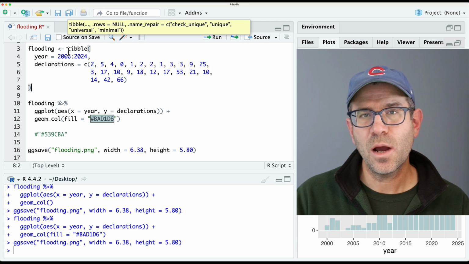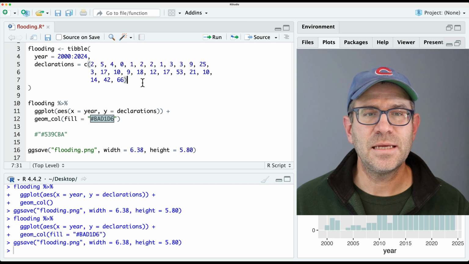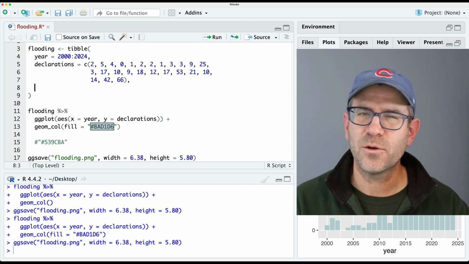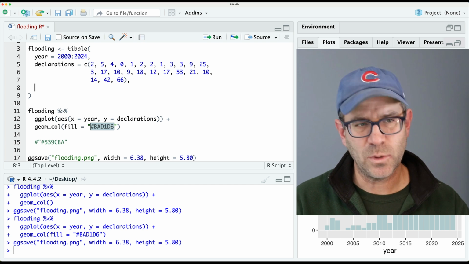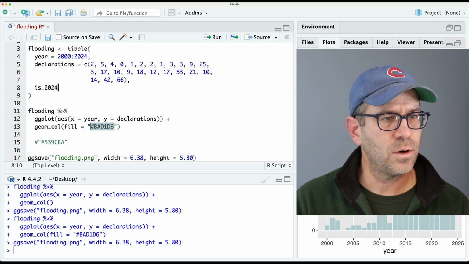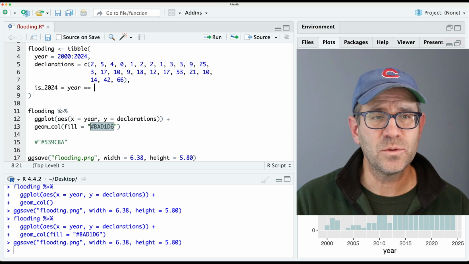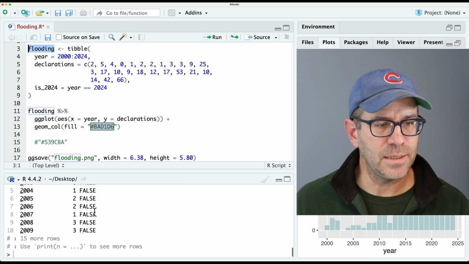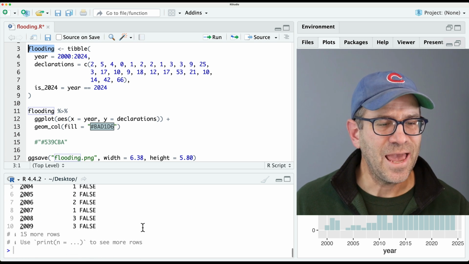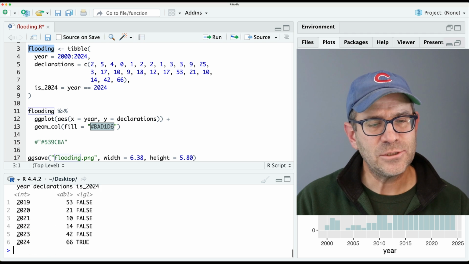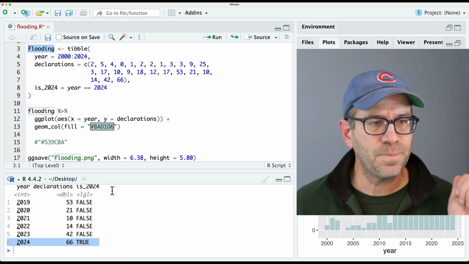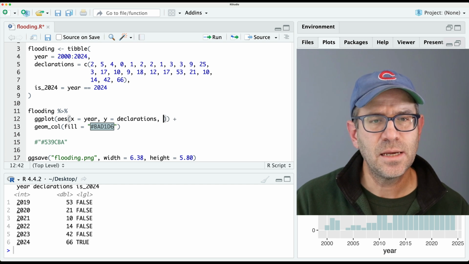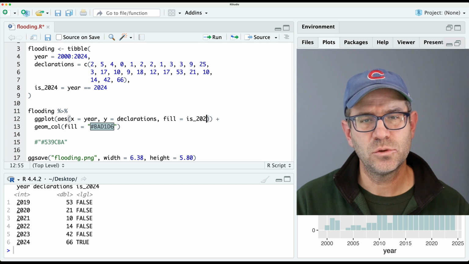So I'm going to create a new column in flooding to indicate whether or not it's the year 2024. And I'll do that within the definition of the tibble. I could do that with the mutate statement as well, but I may as well do it here. And I'll say is_2024 equals, and then it's going to be year equals 2024. And so now if I look at flooding, I see that all those are false. And if I look at the tail on flooding, I should see that 2024 is in fact true, which is great. And so now within ggplot, within the aes, I can then do fill equals is_2024.